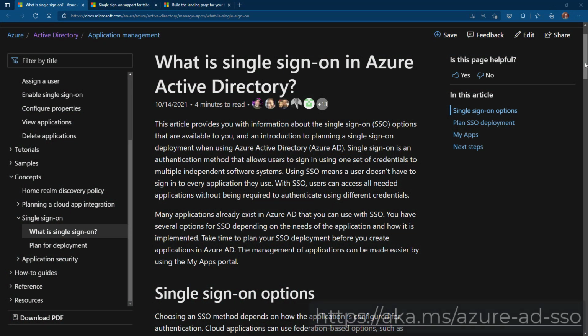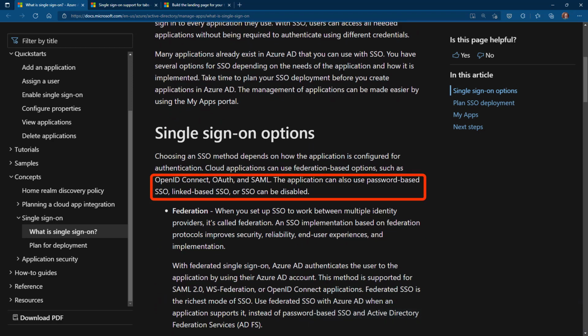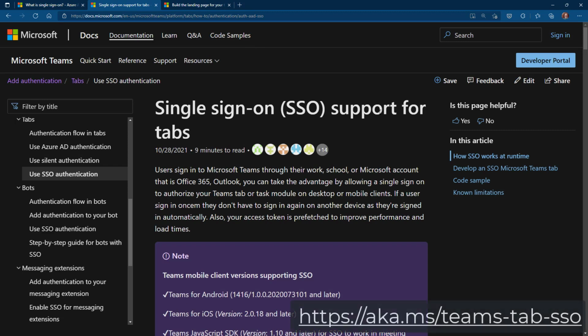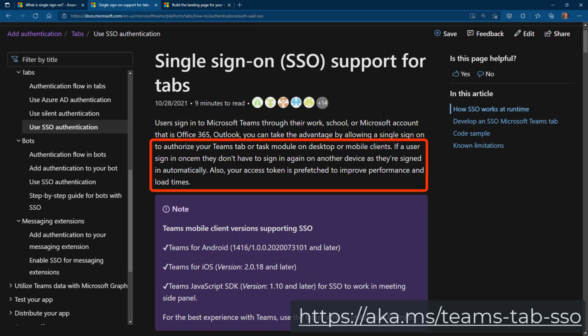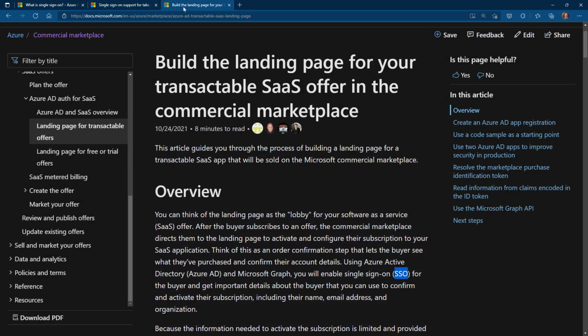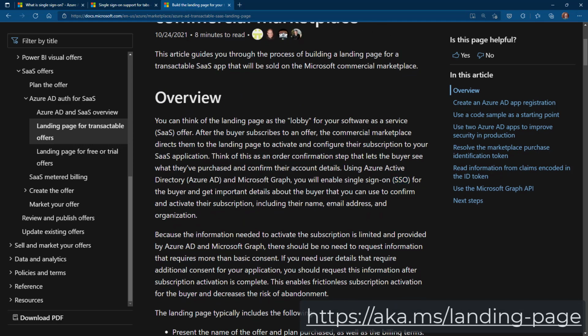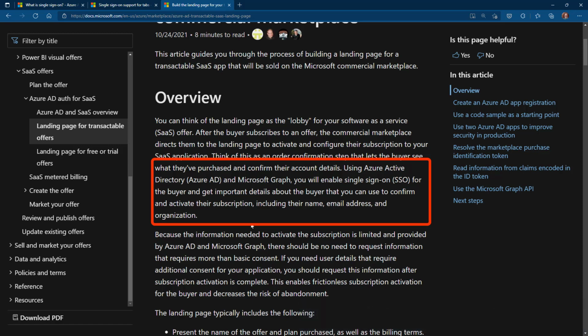The Microsoft Azure documentation takes a fairly broad view of SSO, including federation technologies like SAML. That's not true for Microsoft Teams, which has a very specific definition for SSO that makes the login experience completely silent and is definitely Azure Active Directory specific. Our commercial marketplace, where you would build a transactable offer that could be sold in the Microsoft Teams store, has yet another definition of SSO, which is a little simpler than the Teams one, but still requires logging in directly to Azure Active Directory and acquiring an access token, allowing the application to call the Microsoft Graph API.